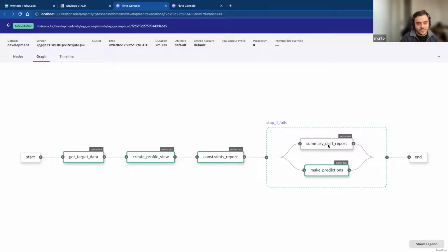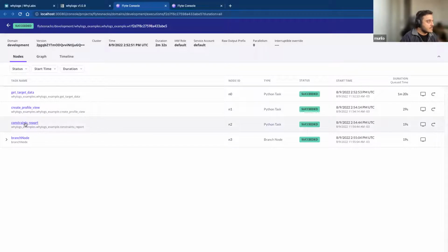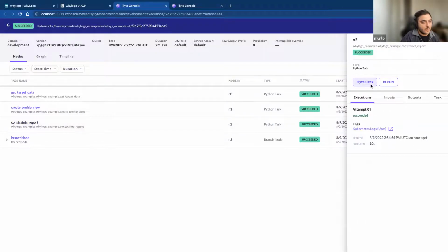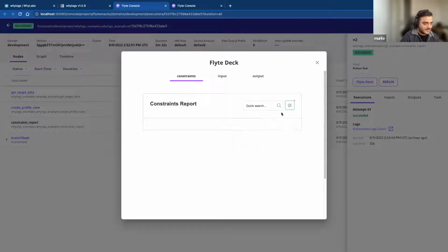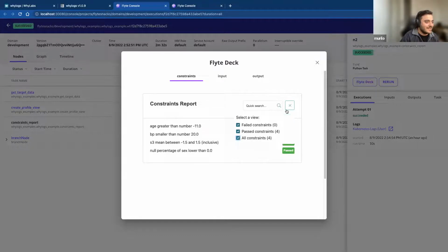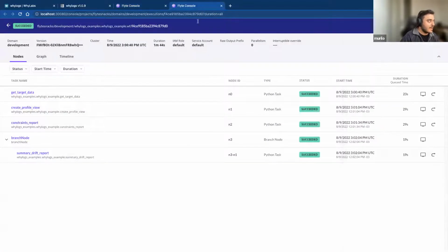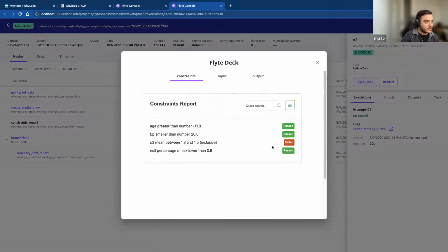We can take different actions based on different use cases, but just to demo what the constraints report looks like, we can click here and watch our FlyteDeck, and we see that everything's passed. And if we want to filter down to the failed constraints, we see there's nothing here, right? But in this other example, where I intentionally created something that is not passing, we can also inspect here. Okay, so S3 mean between 1.3 and 1.5 is failed. So we know what we failed in the different checks that we configured earlier.